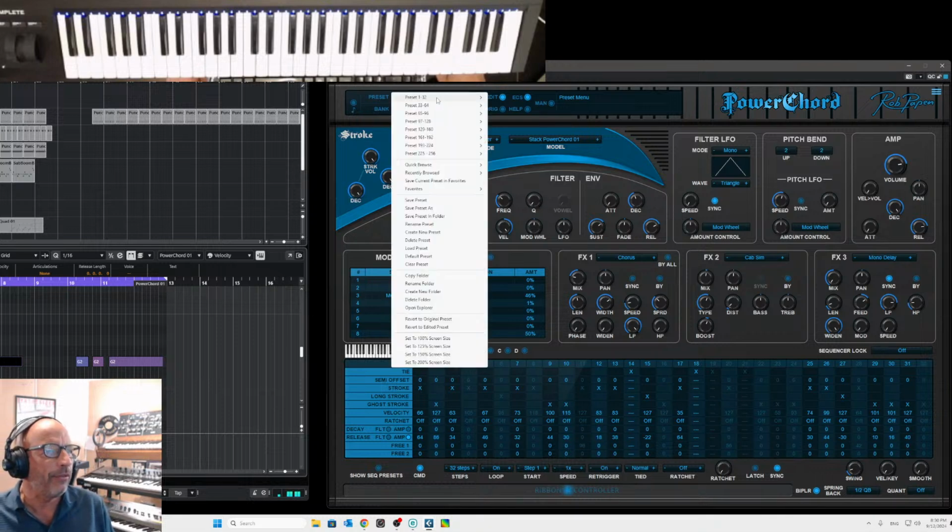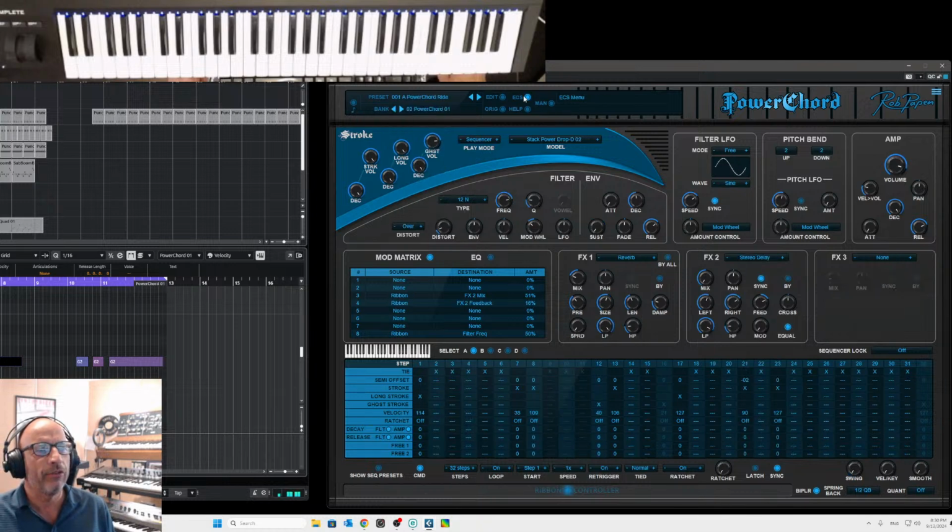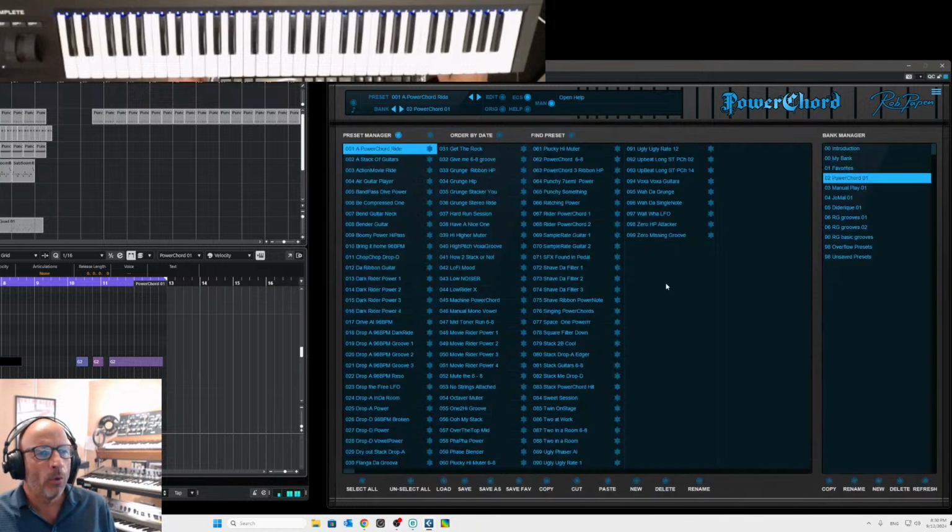So many presets. We have, of course, the introduction bank, which is always in the demo version, but the full version has, of course, more. It has the PowerChord 1, which has most of my own presets. Zero Missing Groove.